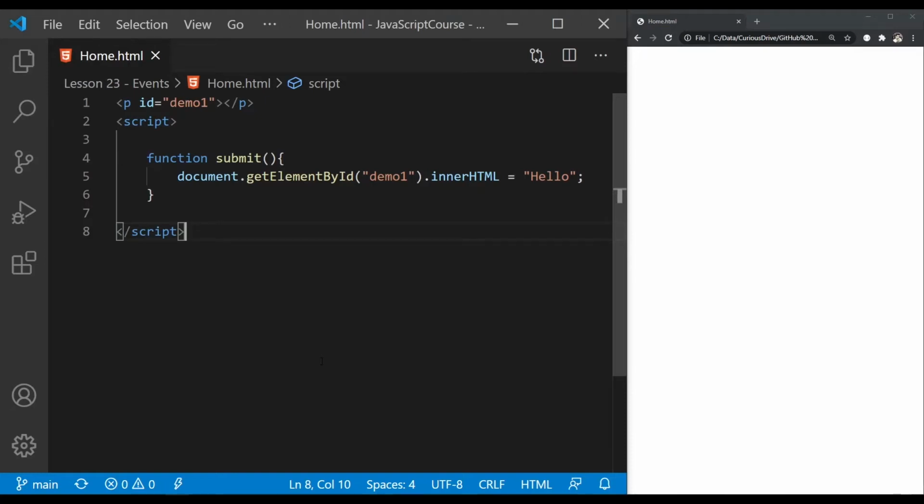You can map HTML events to JavaScript functions to perform UI functionalities. I have a paragraph here, which is demo1. I'm assigning the inner HTML property of demo1 to hello whenever the submit function is called. But I want to call this function whenever a button is clicked.